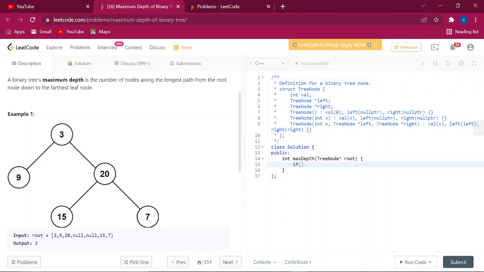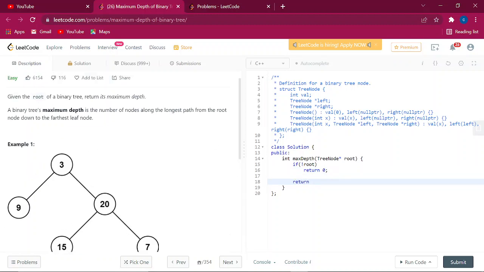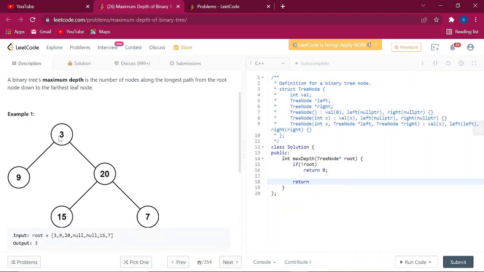First will be the base condition. If there is no root, just return 0. Or else, what we have to return, as I said, we have to see they're asking for the maximum. Maximum depth in the sense, you can't see this, even this is depth 1, 2, that's a depth, but the maximum depth is 1, 2, 3. So we can't take any depth, right?